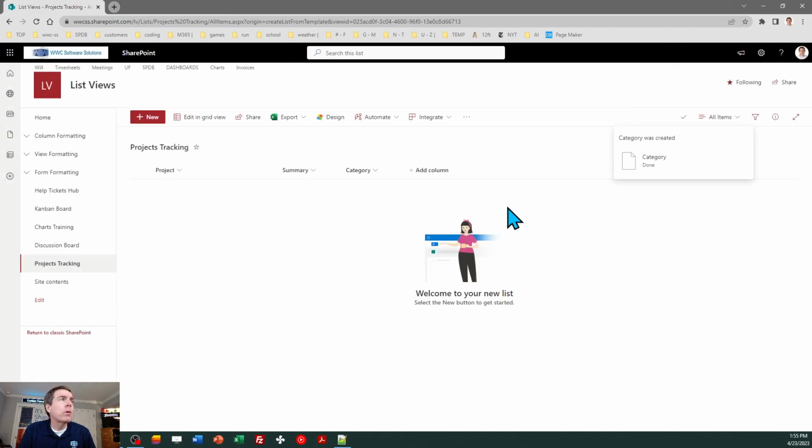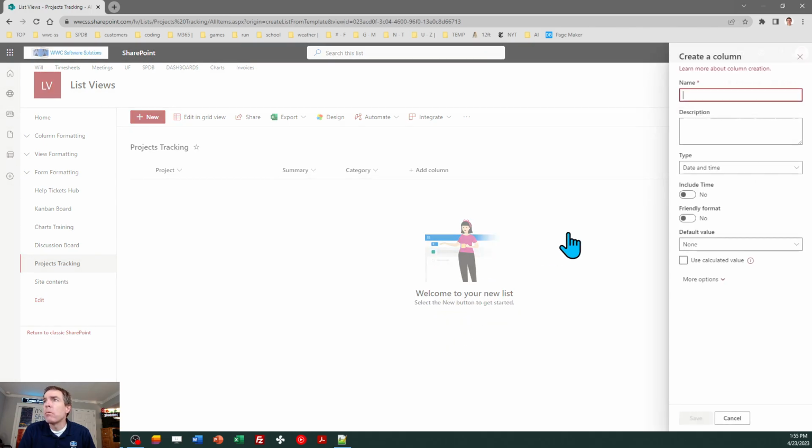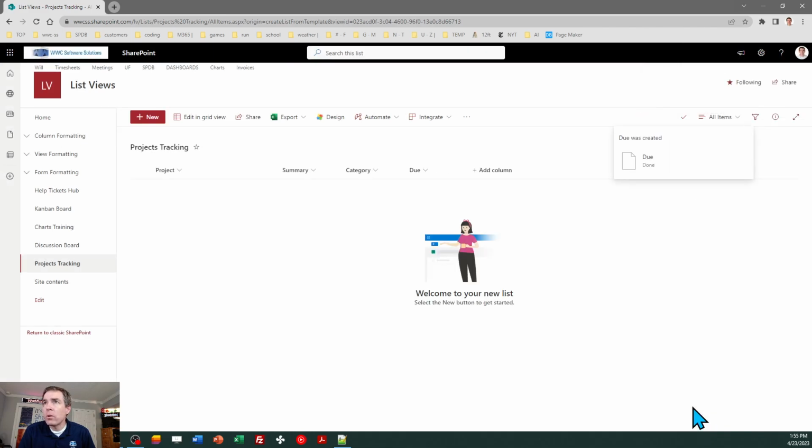The next field we're going to create is a date field. So we're going to do add column, this time pick date and time. And we're simply going to call this field due. We'll stick with the default settings. By default, it does not show a time with it. You could turn that on if you want to, but we're just doing some basic setup right now.